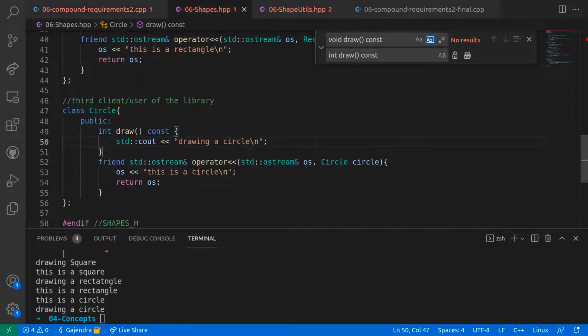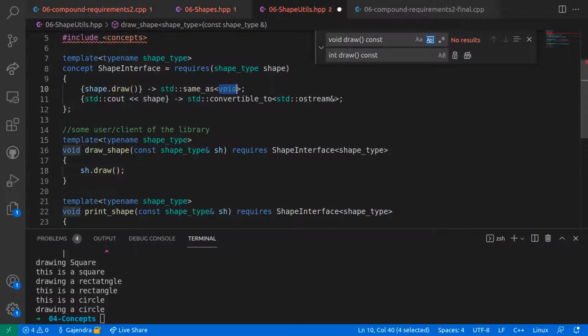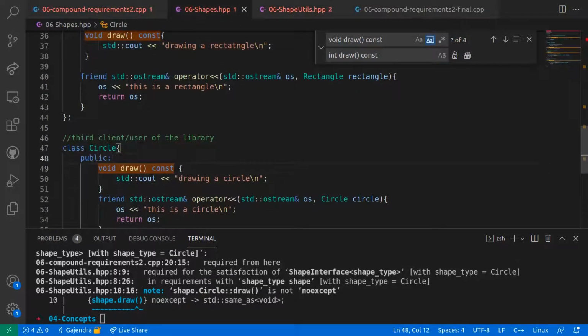So now let me revert back the int to void. And now I can impose the requirement that draw should be noexcept simply by typing noexcept. And now if I compile and run the program, I will get a compilation error, namely the requirements on draw is not satisfied because the draw method is not noexcept. Now I can make it noexcept by simply adding the noexcept keyword.